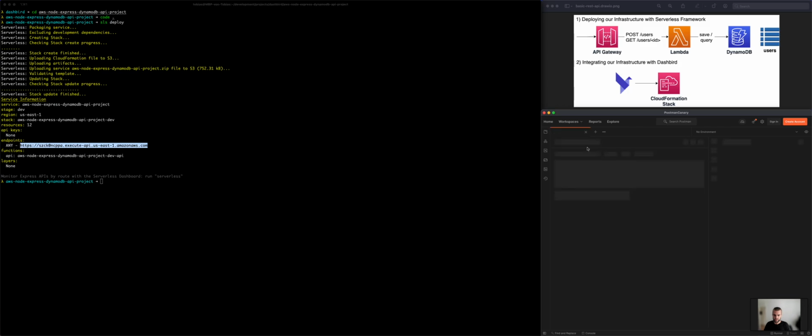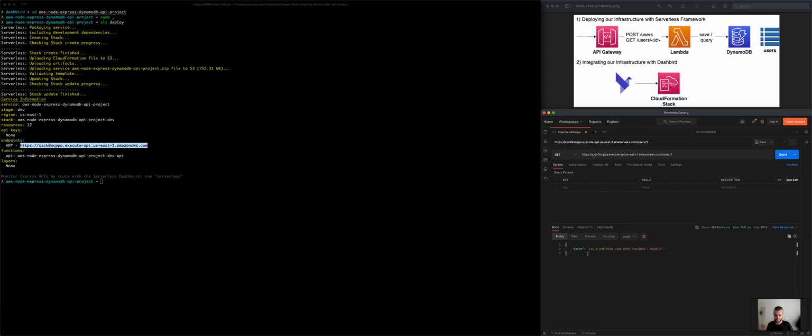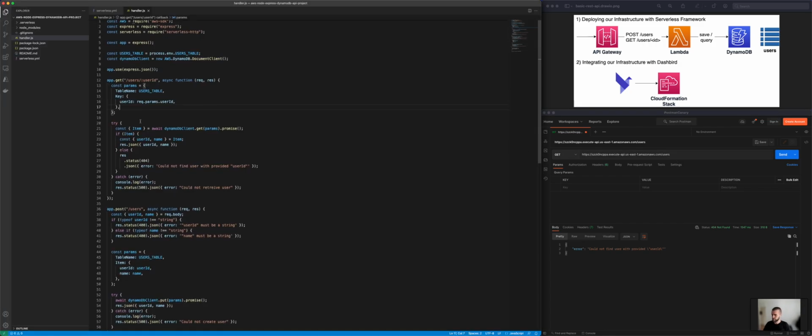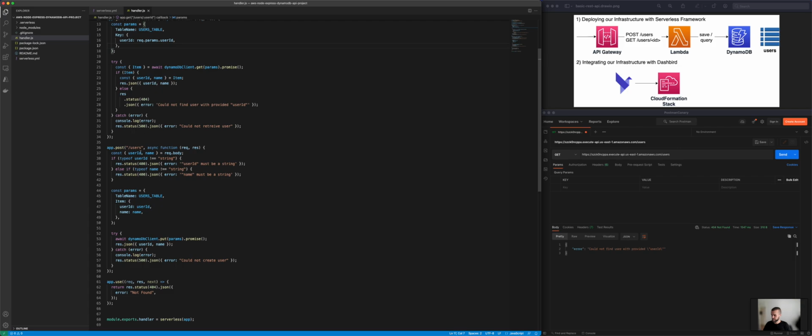So let's create a new request. If we remember, it was the users endpoint, and we can check, is there already a user with the ID 1? And if we send this, we directly see, yeah, there's obviously no user yet, but we can just create a new one. If we have a look into the code, what is expected?